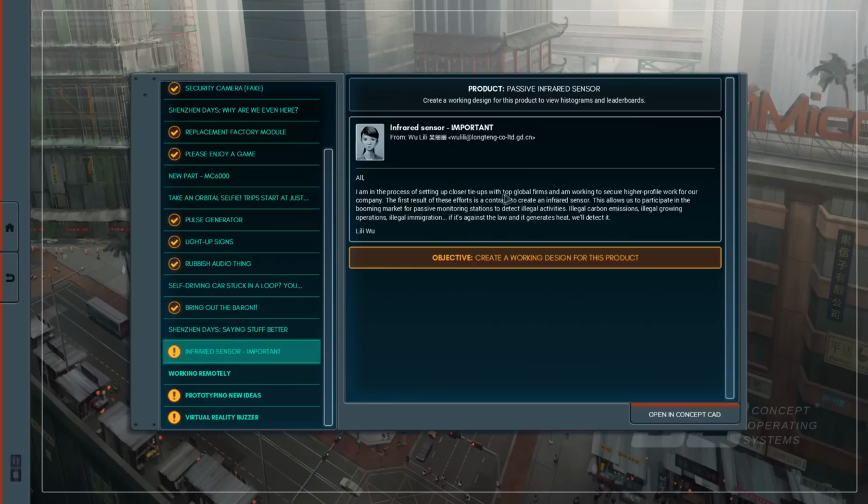Okay, forget about this. Passive infrared sensor. I'm in the process of setting up closer ties with top global firms and working to secure high-profile work for our company. The first result of these efforts is a contract to create some infrared sensors. This allows us to participate in the booming market in passive monitoring stations to detect illegal activities, illegal carbon emissions, illegal growing operations, illegal immigration. If it's against the law and it generates heat, we'll detect it.